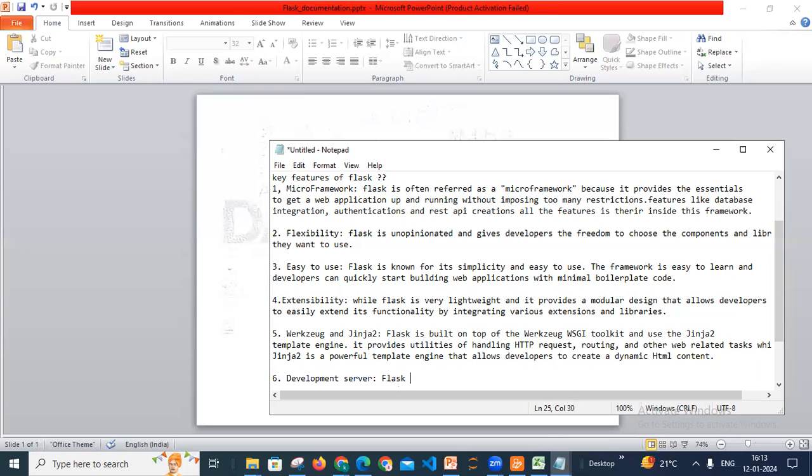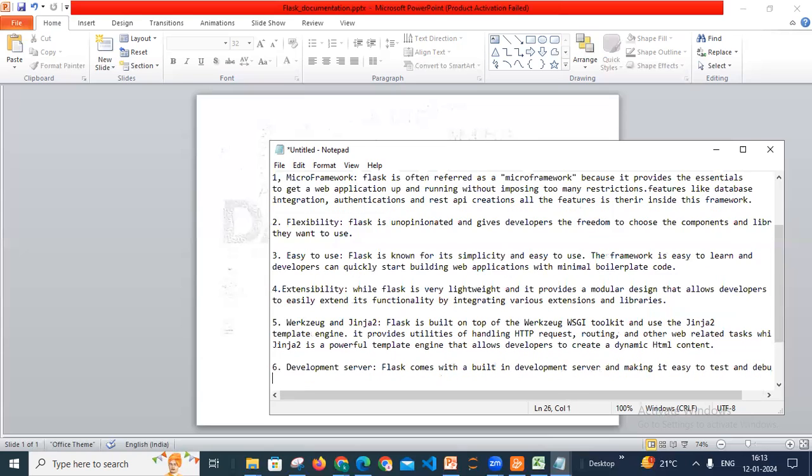So Flask comes with a built-in development server, making it easy to test and debug applications during development.